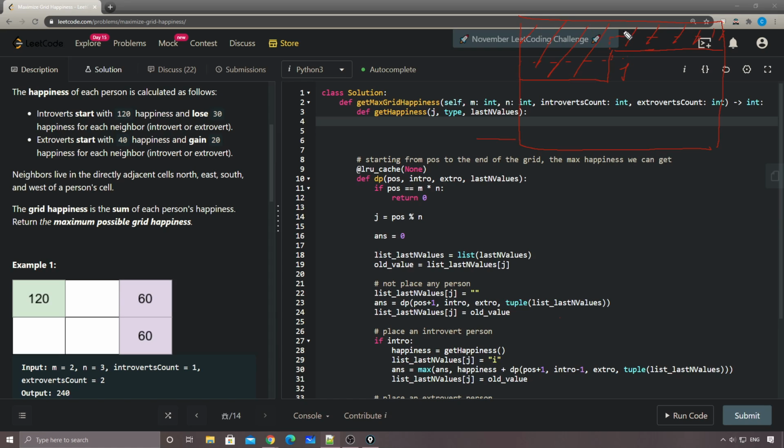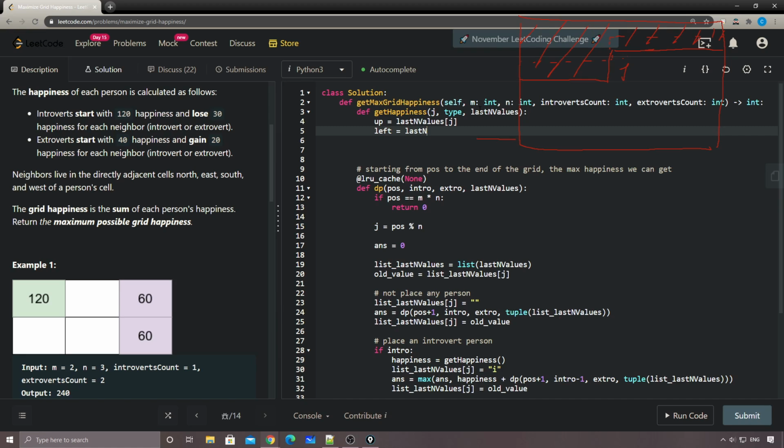Depending on the type of the one above the current one and the one on the left of the current one, we'll have a different formula. There are a bunch of different ways of calculating this, but I just use the one that is the most intuitive for me. Basically, I get the up one. The up one is the last n values of j, because the current j's entry is the one above the current location. And the left one is the last n values of j minus one. But since we could have out-of-boundary issues, I do a simple check: if j is greater than 0, we use that one, otherwise empty. Empty just means there's nothing on the left side.